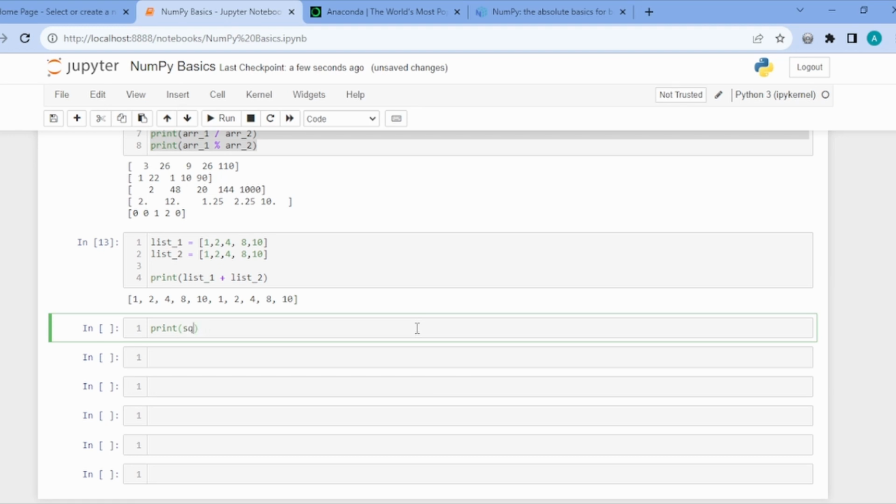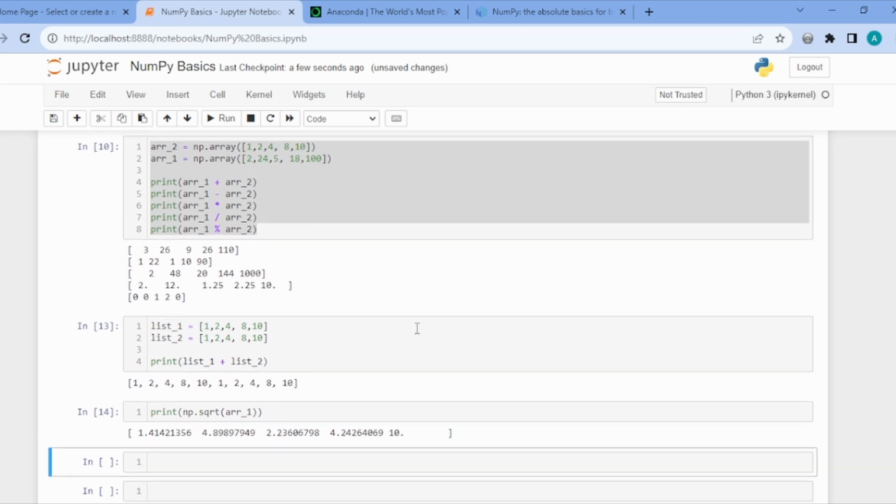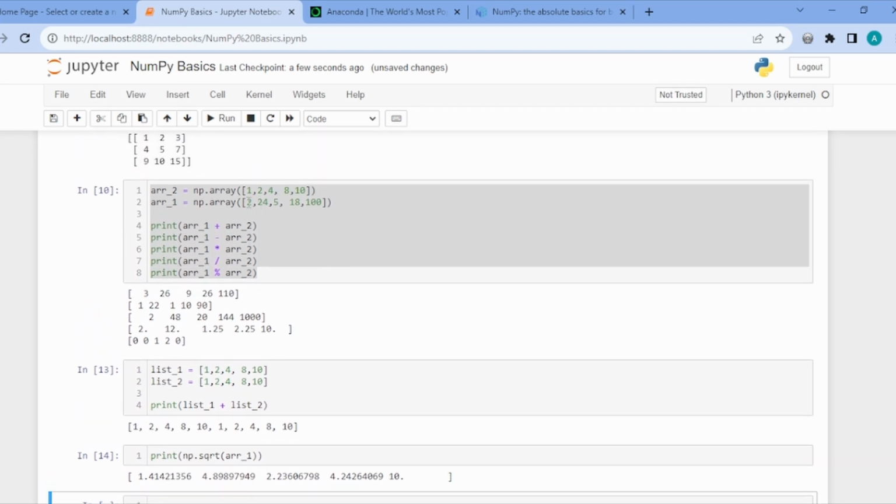So I can simply write sqrt. I have to write np.sqrt because square root is also a function that is coming from NumPy. And here I will put my array of, let's say, 1. Now if I print it out, as I can see, we get some points, and let's see if these things are correct or not.